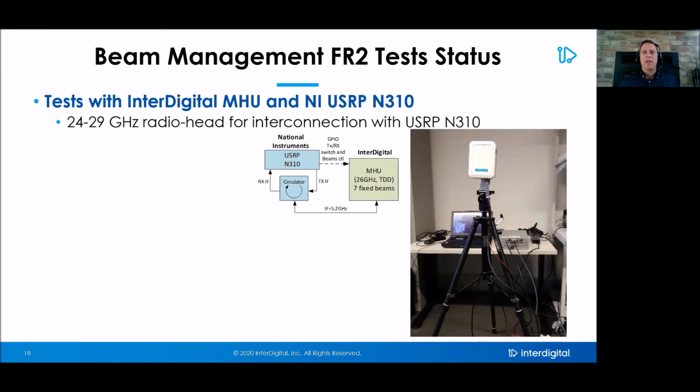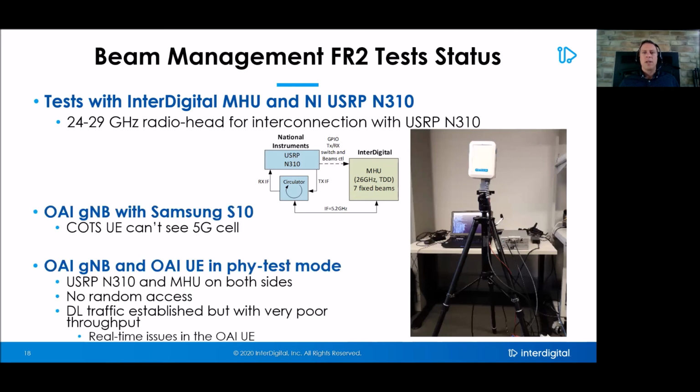GPIOs from the N310 are controlling the beam selection and the TX/RX direction on the MHU. Two scenarios are currently being tested. The first one is an OAI gNB MHU setup trying to connect to a Samsung S10 in non-standalone mode. So far, the COTS UE does not seem to see the 5G cell, and troubleshooting is ongoing as we speak.